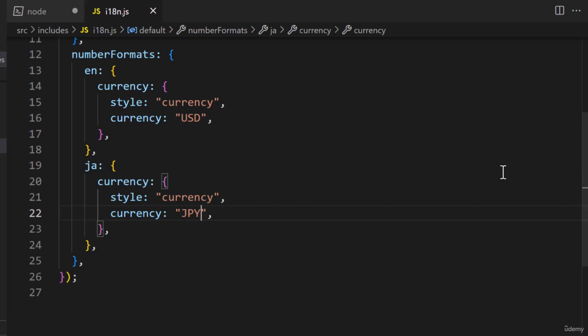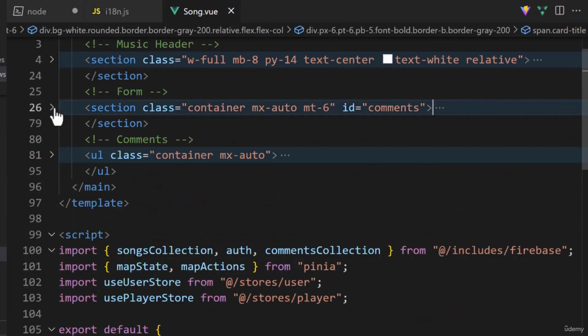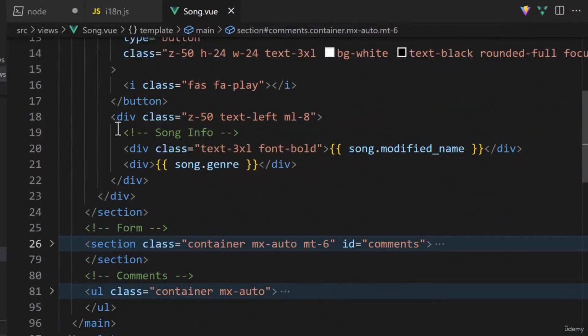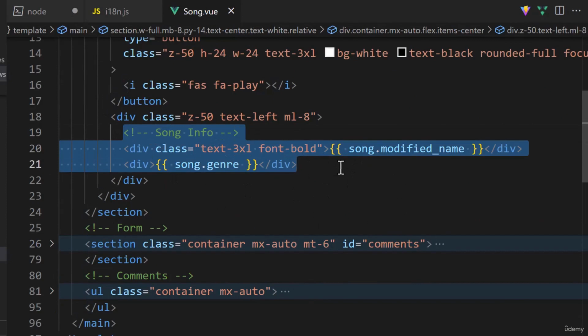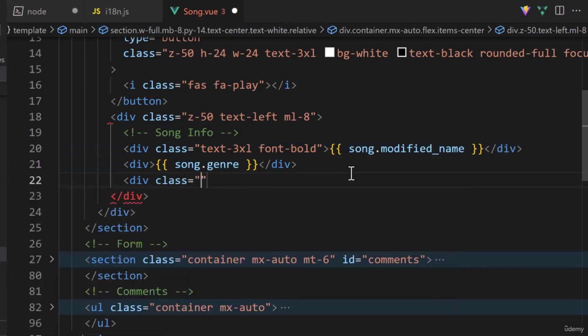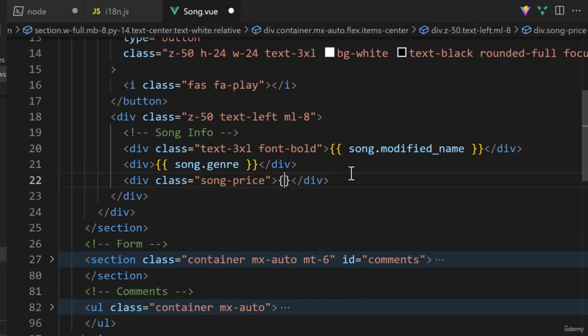Let's load them in. Open the song component file. Search for the comment that says Song Info. It'll be in the first section where we added the title and artist of the song. We're going to add the price of the song below the genre. Create a pair of div tags with the class SongPrice. Inside the div tags, add an expression that calls the $n function. The $n function will translate numeric values for you.